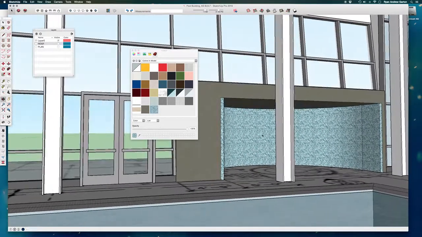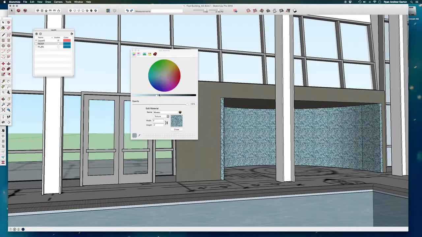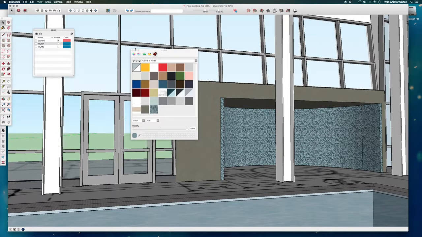Okay, now this is a little bright. So I'm going to open this up and edit it, dragging the color down a little bit. Close.